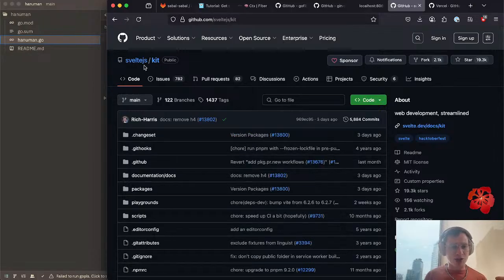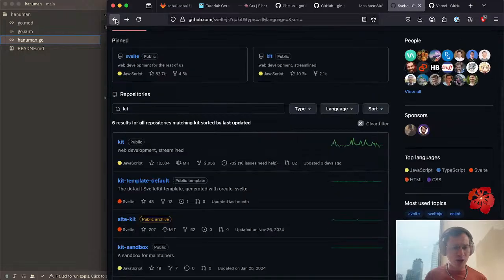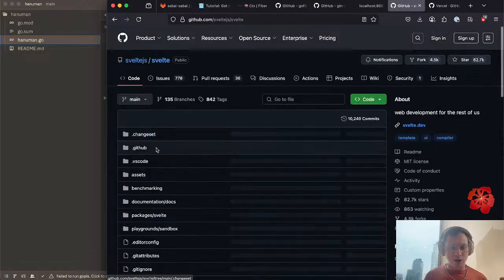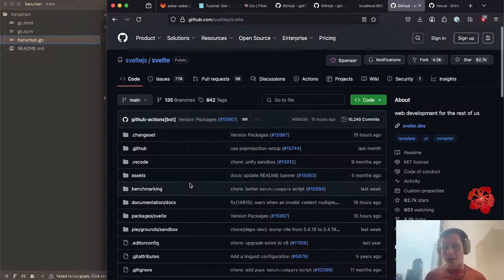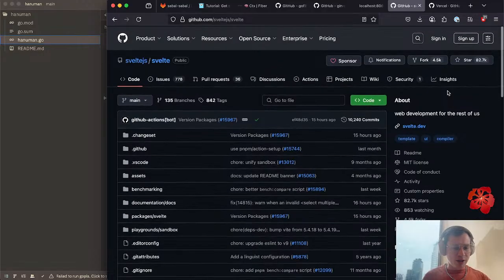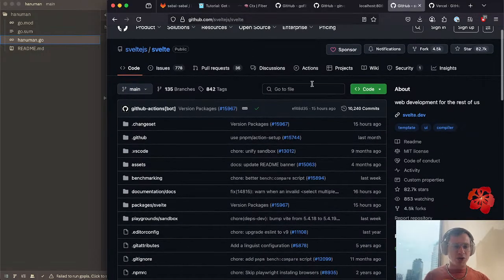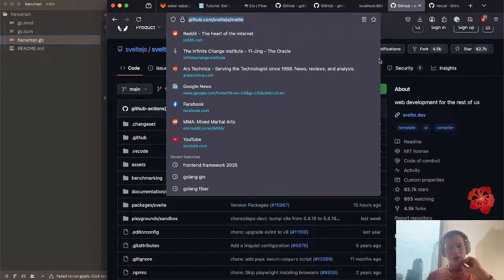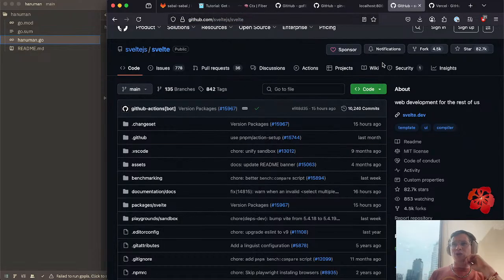The last SvelteKit commit was 3 days ago. That's not bad at all. Svelte itself, 15 hours ago. I don't need to look at React or Next.js. I know those are under very active development. So I'll leave that as an exercise for the viewer. But again, I think there's really no right choice. So I think what I'm going to be doing is more around a couple of things.